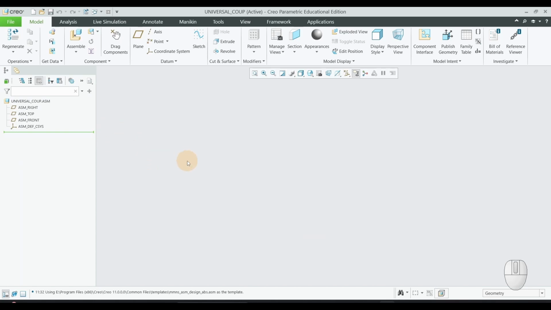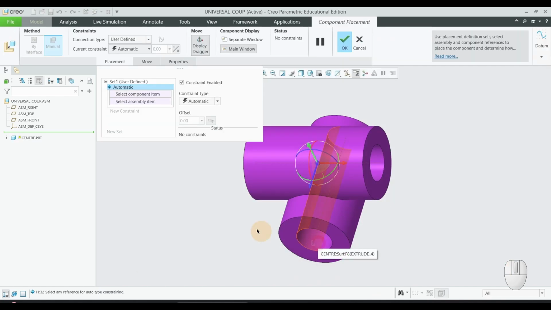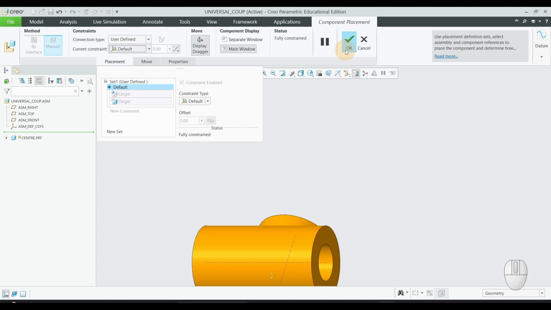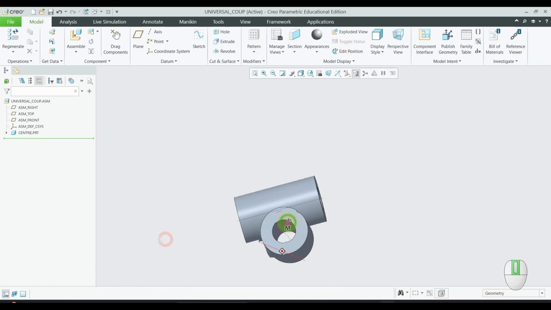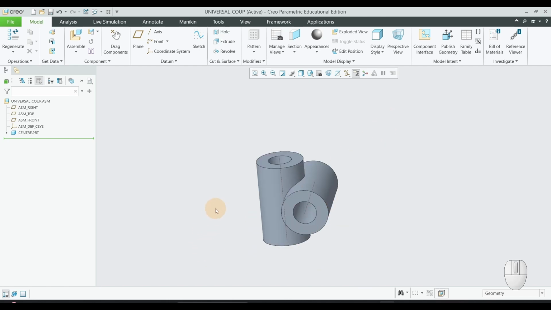Here is the main assembly part, the center part. On that center only, we are going to assemble the two forks. So go to assemble, select the center, click OK. Make sure it is a default assembly, click it as default. Now on this side you have another fork, and on this side you will have another fork. So we have to assemble like that.